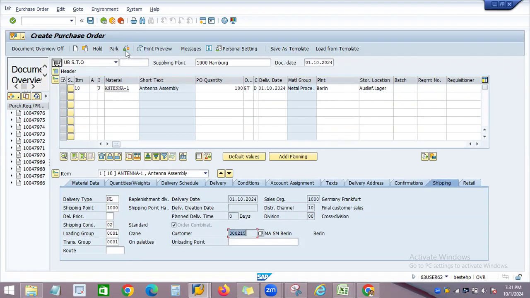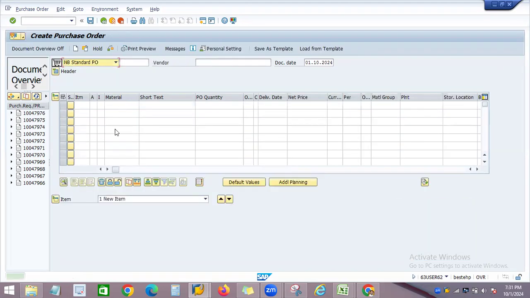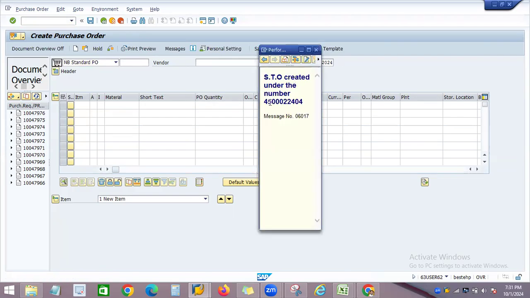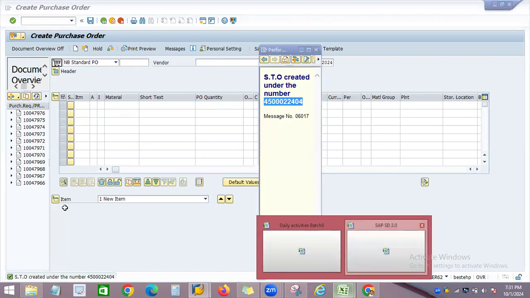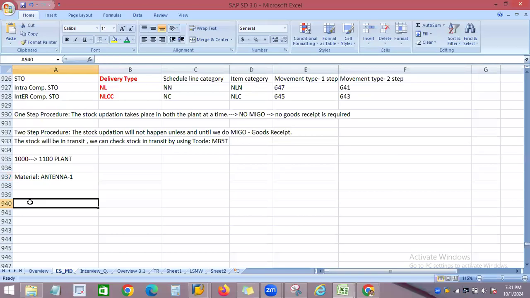Let me check whether my purchase order is good or not. There is no message, which means that my purchase order is good. Now I'm going to create the purchase order. I have created my purchase order number. Let me note down that purchase order number, PO.